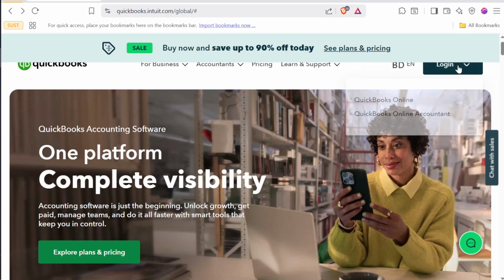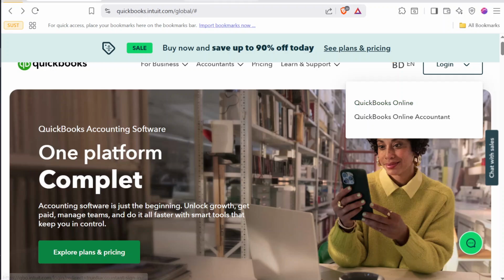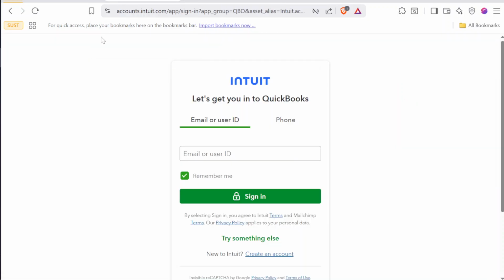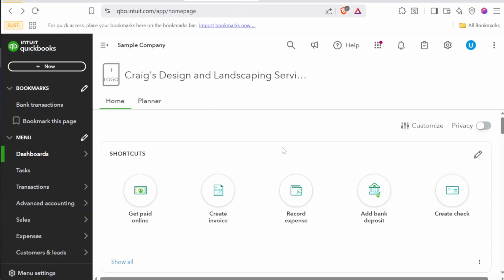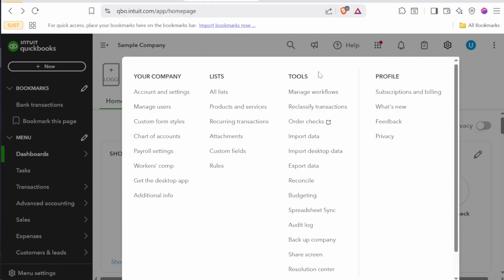Click on the Sign In button and select QuickBooks Online from the available options. Enter your username and password, then click Continue to securely log in and access all the features necessary for importing your data. On the Dashboard, go to the Settings option in the top right corner.